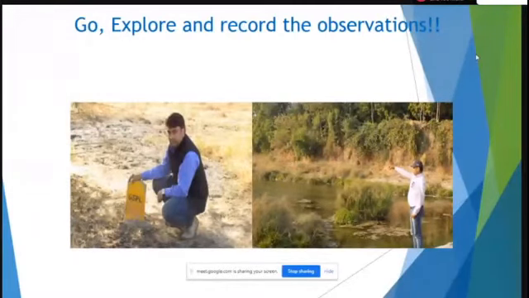So for that purpose, we need to generate some data. And for generation of data, there are only two things. One is to do some experiment, and by doing experiment, we can generate some data.